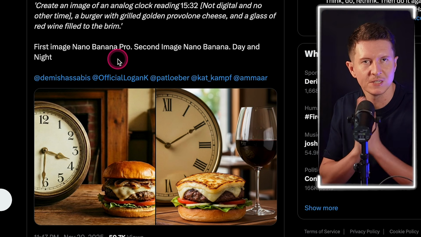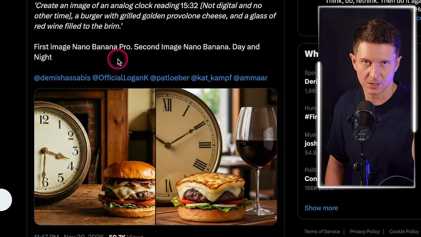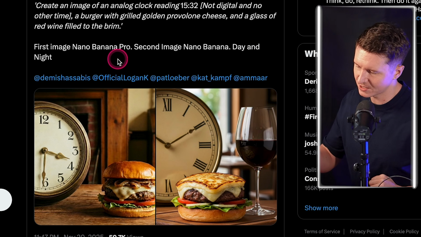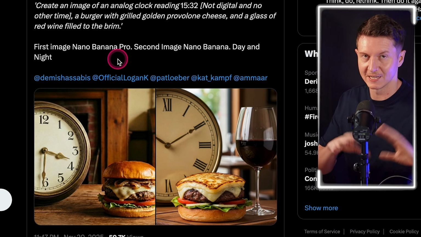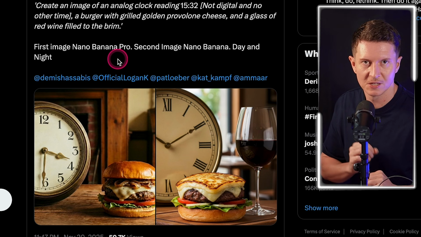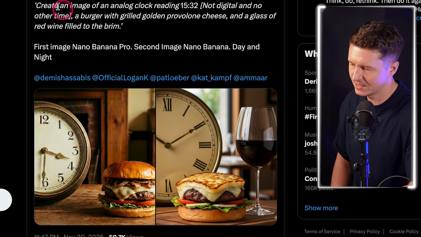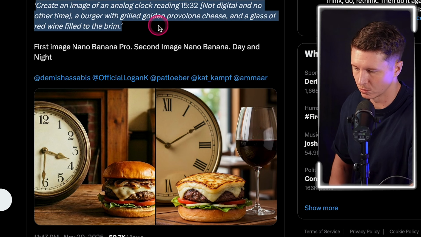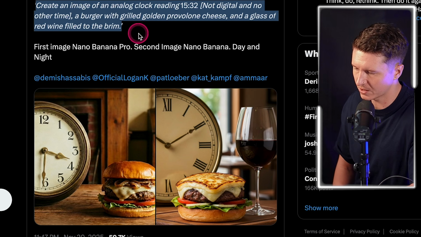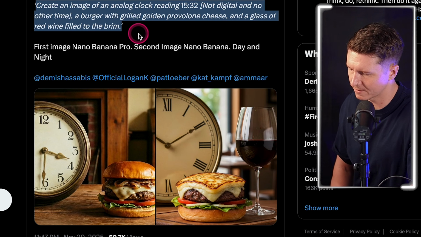And this is really challenging the prompt adherence of the new Nano 2 model against Nano 1. And it's put together some of the most difficult prompts that AI images have had to handle since the start of the era of AI. And that is the following prompt. Create an image of an analog clock reading 1532, not digital and no other time. A burger with grilled golden provolone cheese and a glass of red wine filled to the brim.